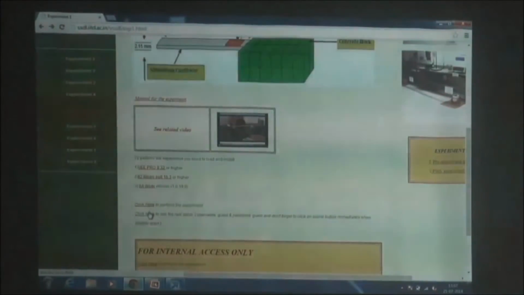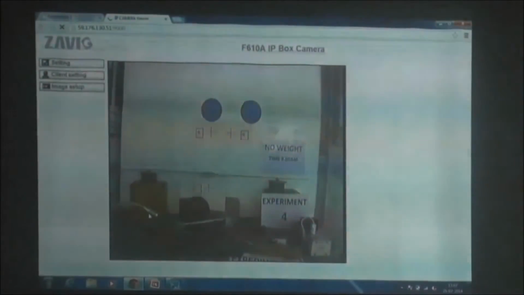After you have understood this, you would like to see in real time how the experiment works. You have a camera at your disposal, so you just open this camera. It will ask for a username and password. You have to give guest as the username and guest as the password. Now this is capturing the picture of the first experiment. We advise that you better use Internet Explorer for the camera. You get better control if you use Internet Explorer.